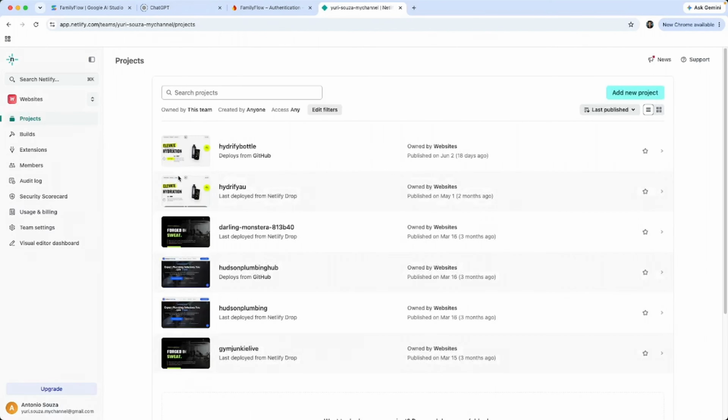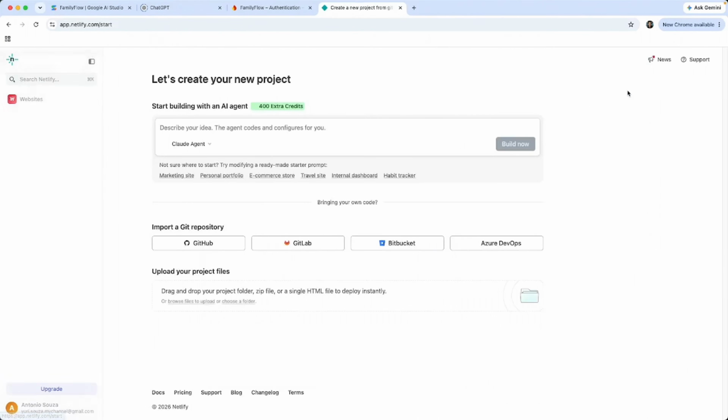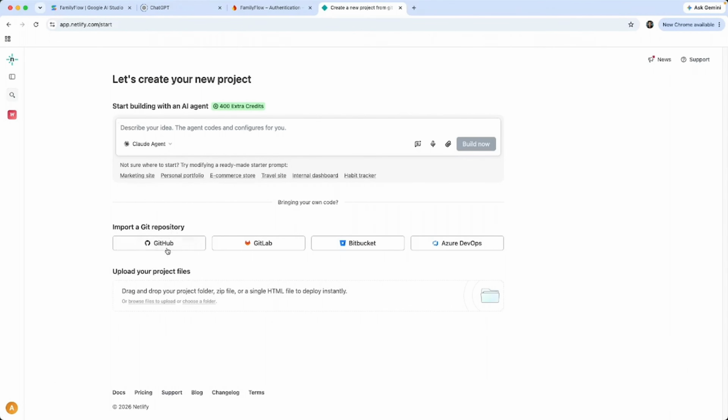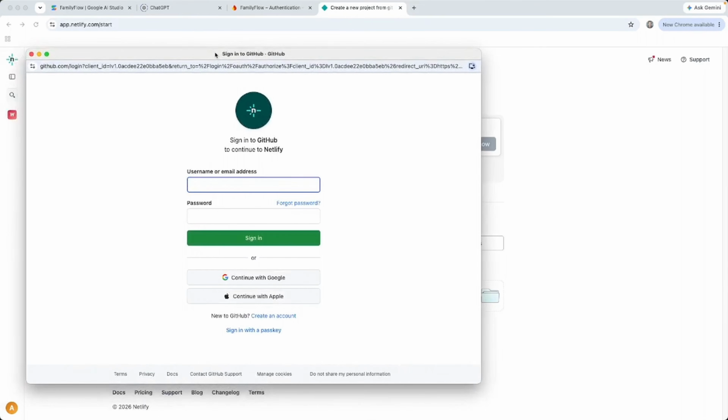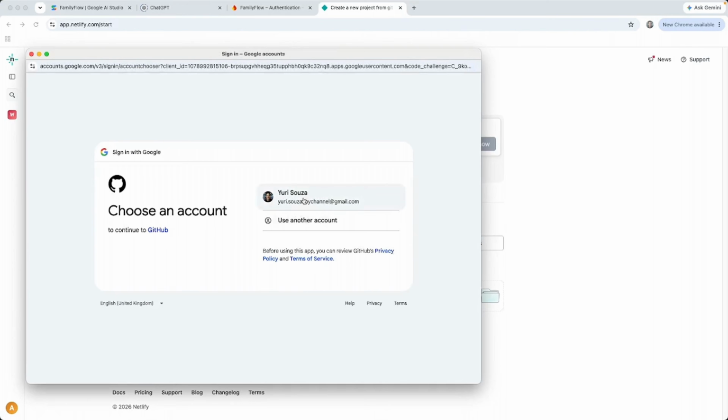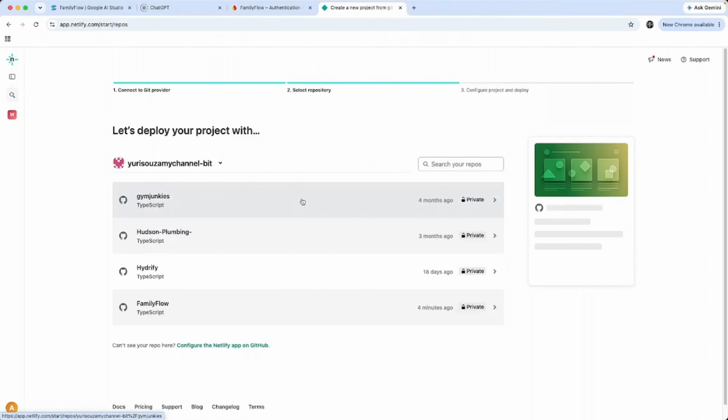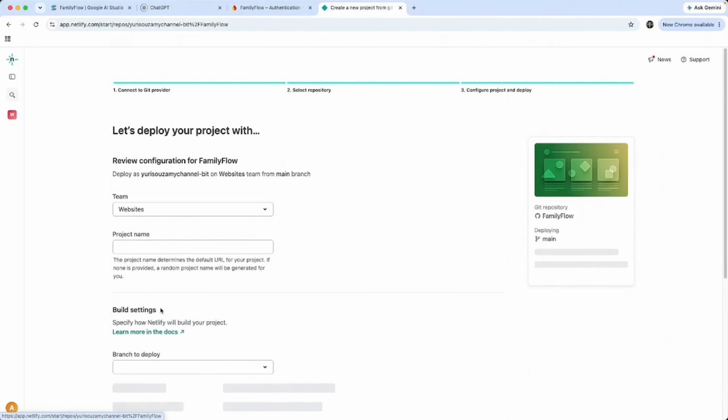When you first sign up to Netlify, you will need to create a team, and under this team, you can have multiple projects. Basically, each project is a live site or an app. My team is called Websites and I have 6 projects inside of it. Once you create your team, click on Add New Project. Then under Import a GitHub repository, choose GitHub and sign in to your GitHub account. I'll just continue using Google and select my account. Now we can see a list of repositories. Simply select the one you want to deploy. In my case, FamilyFlow. I'll click on it.